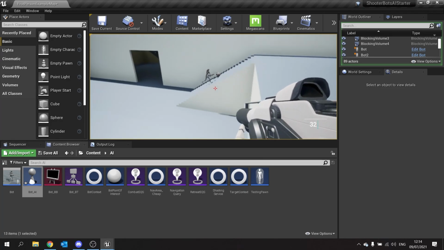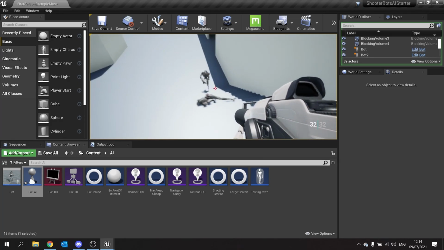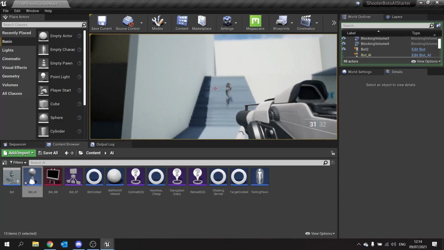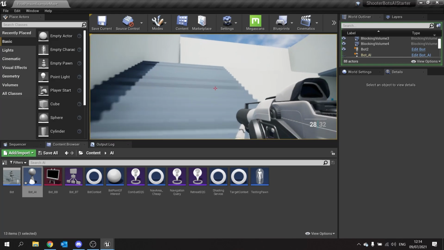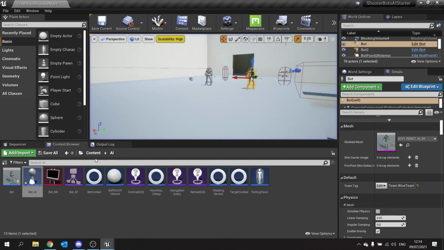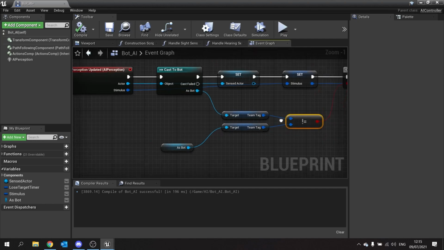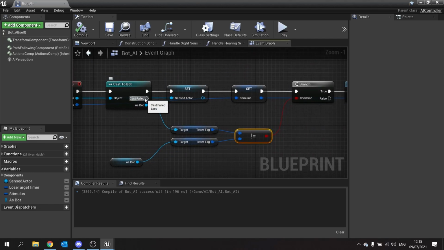Okay, and there they go. As you can see, he's ignoring me. And off he goes. And he will continue to ignore me because we have taken out the player check. Because this cast is failing when they see the player, it's not going to work. So on cast failed here, that's when we want them to check if they're the player or not.